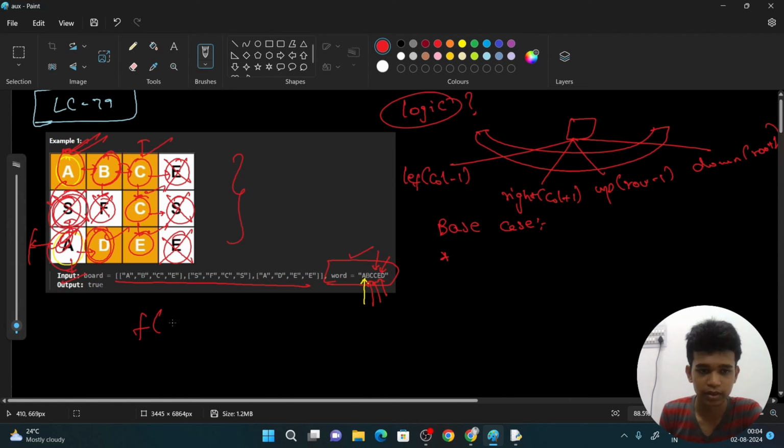What's the function? First of all, I need i and j, which denote the current index, row and column, the position of the current index. And I want an index to denote the word index. Can you understand this? We are traversing the matrix index, and also we are traversing the word index, right? So we want this index also. Now keeping this in mind, let us write the base case.